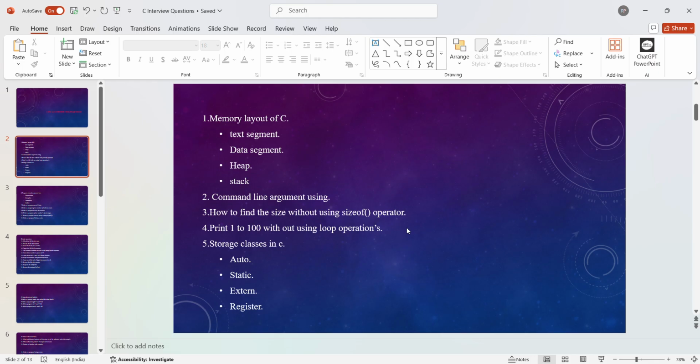If you take a structure, by using a pointer and pointer increment, you can get the size of the structure. So it's this kind of question. And print 1 to 100 without using loop operations. Here, without using a loop, you can print 1 to 100.